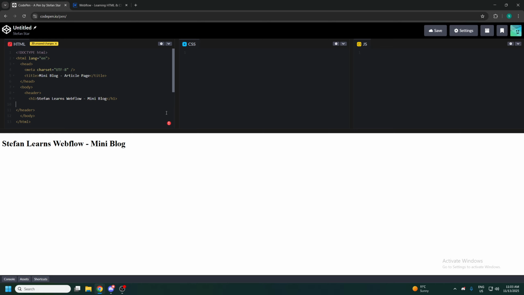And now let's create our navigation menu. And we're going to use the aria-label. It's telling the screen readers what this element is. And it's going to be the main navigation. And let's close this nav tag.